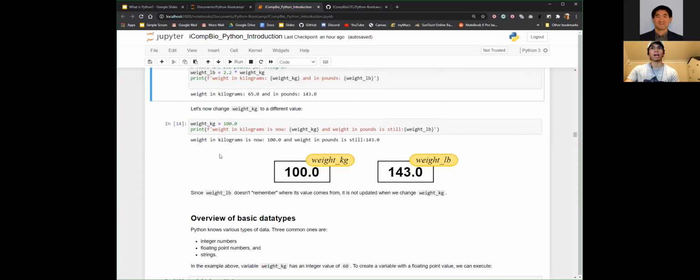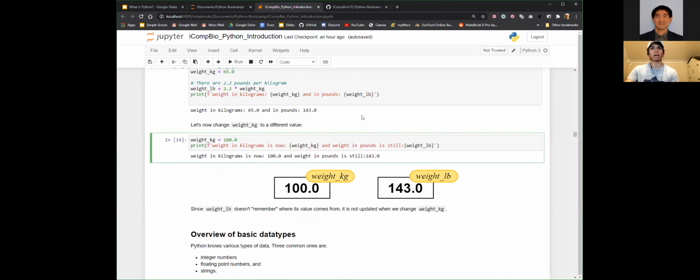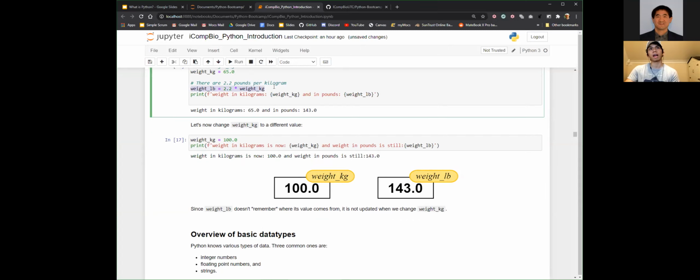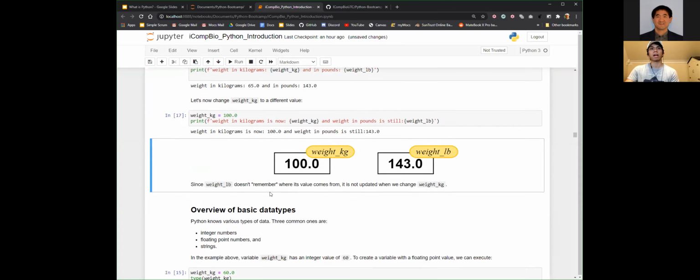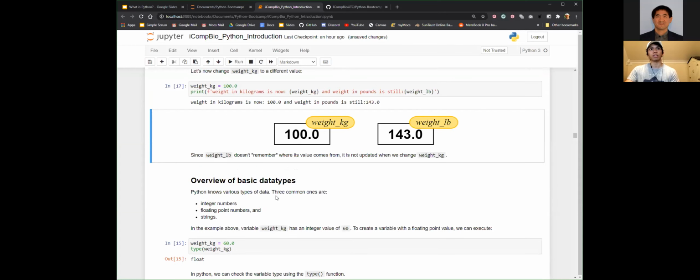We can go ahead and change weight kilograms to a different value, but note that even if weight kilograms has changed, you didn't actually update weight pounds, and therefore weight pounds is still 143, even though 143 pounds doesn't correspond to 100 kilograms. So make sure to keep that in mind: when you change one variable, it doesn't necessarily change the value of another variable, even though it may or may not be intuitive to you.